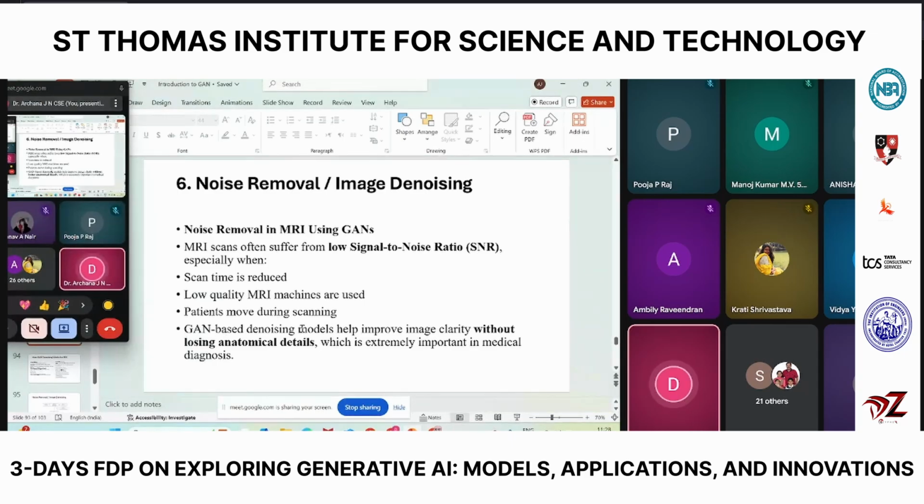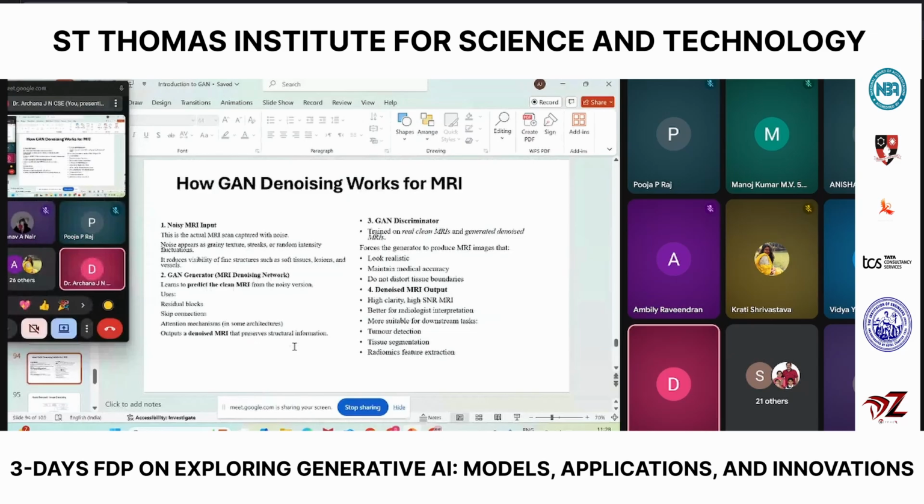GAN-based denoising models help improve image clarity without losing anatomical details. That's it. The prominent details will not be lost. Noisy MRI input, that is the actual MRI. The GAN generator learns to predict the clean MRI from the noisy version, uses residual blocks, skip connections. So these are the different patterns that will be used based on the training data that will be available. And the GAN discriminator sees the real clean MRI and the generated denoised MRI, and then it forces the generator to produce MRI images that look realistic. Okay, so these are the conditions for the generator.